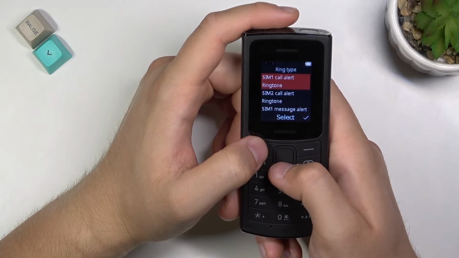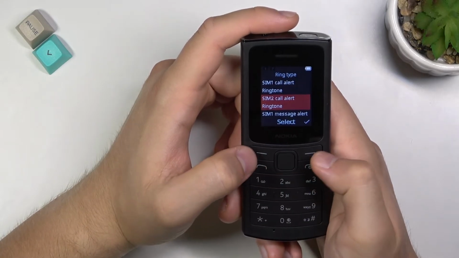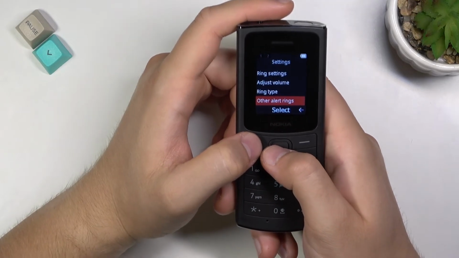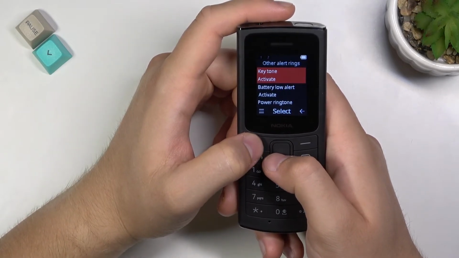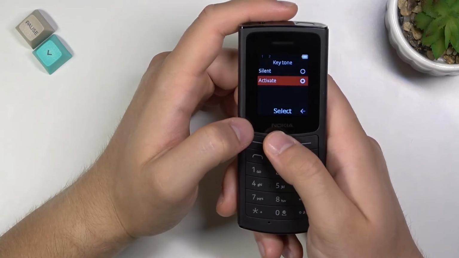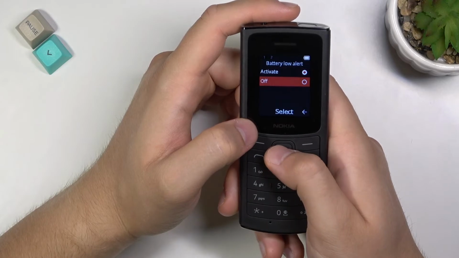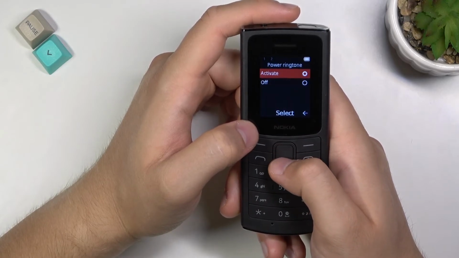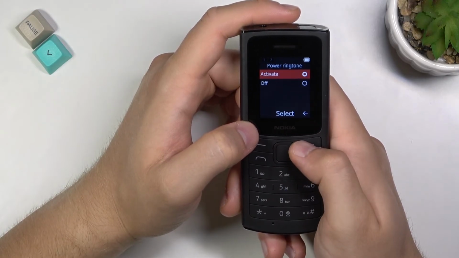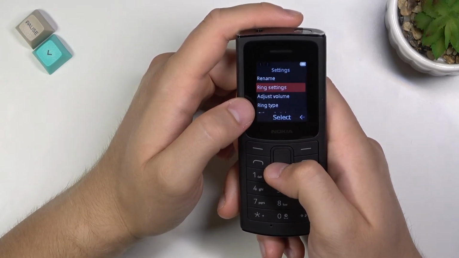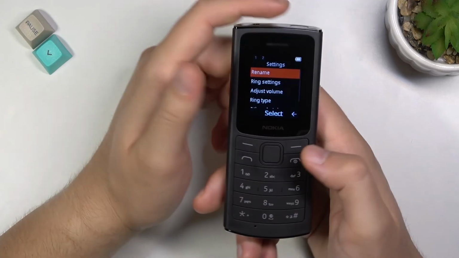Here we can change the ringtone type as I showed you. Here we got other alert rings. So we can activate or deactivate the keytone. I'm going to turn it off. We got battery low alert. I'm going to also turn it off. Power ringtone. Let's keep it. Turn it on. Then go back, and basically that's all from the sound settings that you can find in the smartphone.